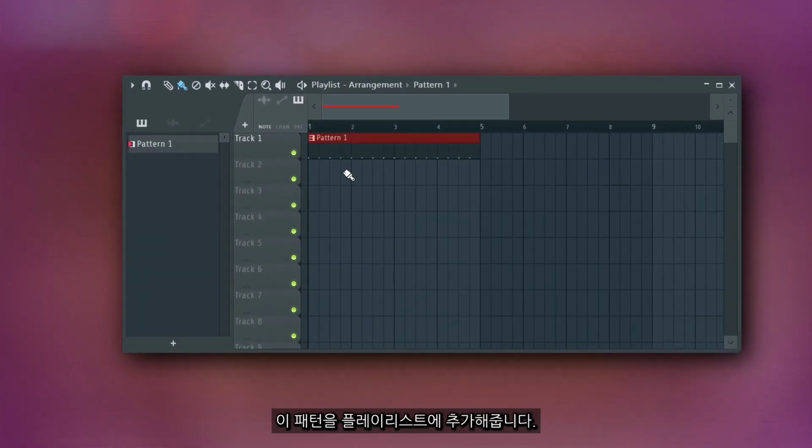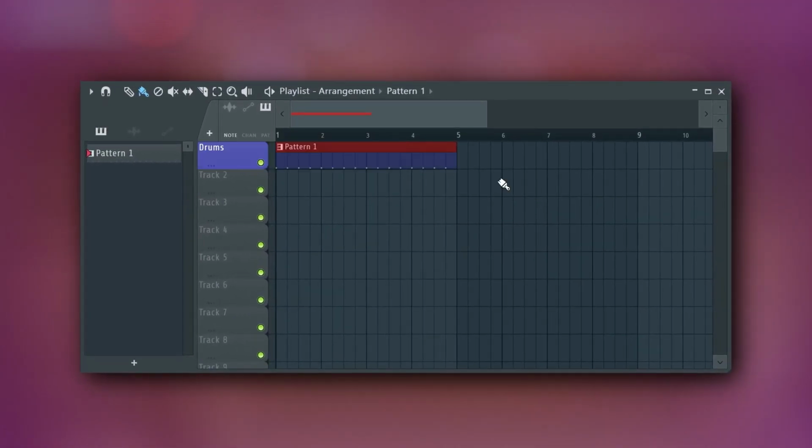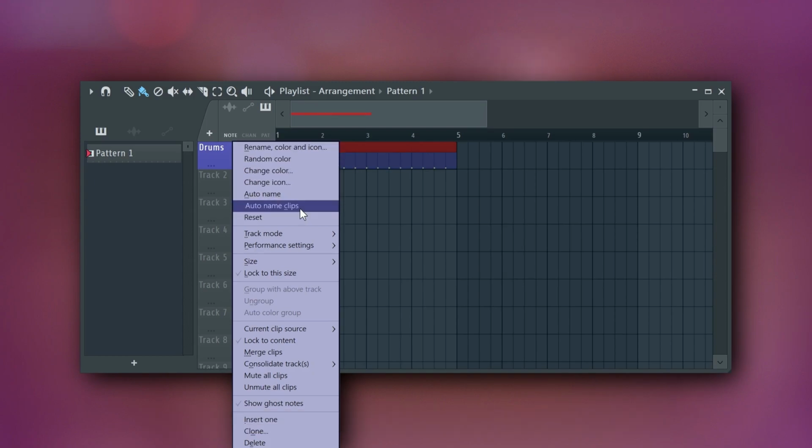I'll add this pattern in the playlist. Color the track blue and call it drums. Right-click it and select Auto Name Clips to apply these settings to the pattern itself too.